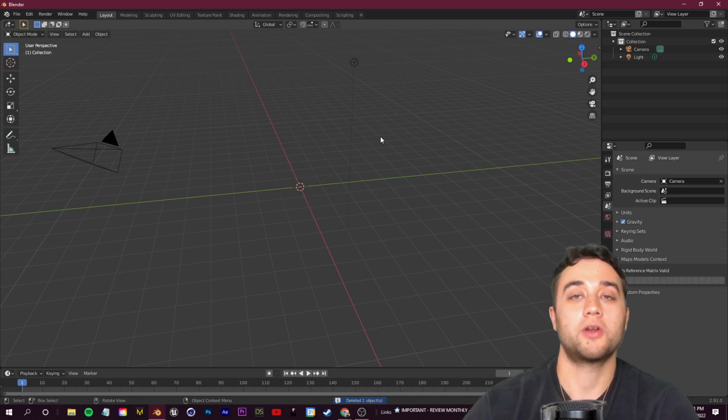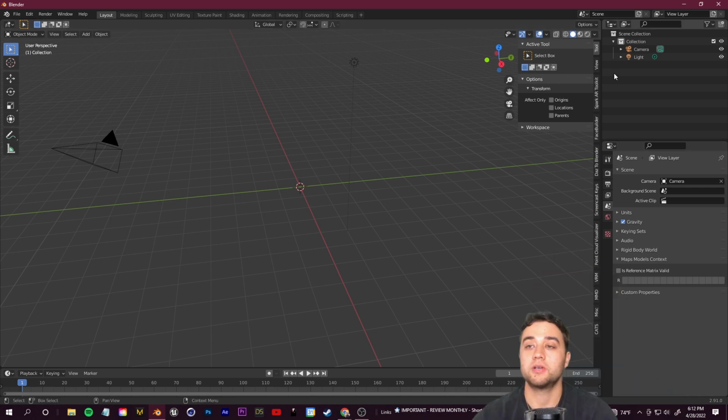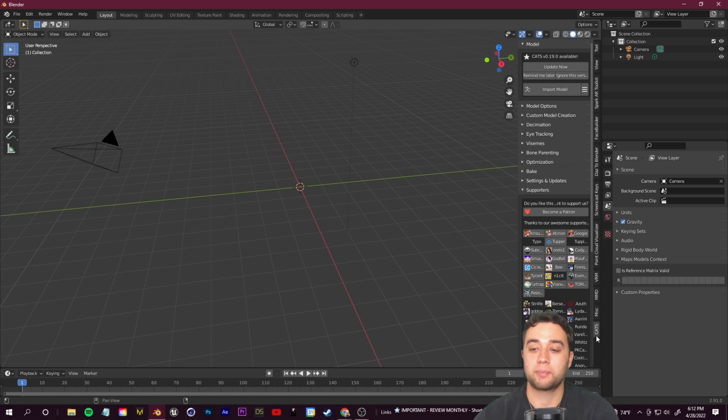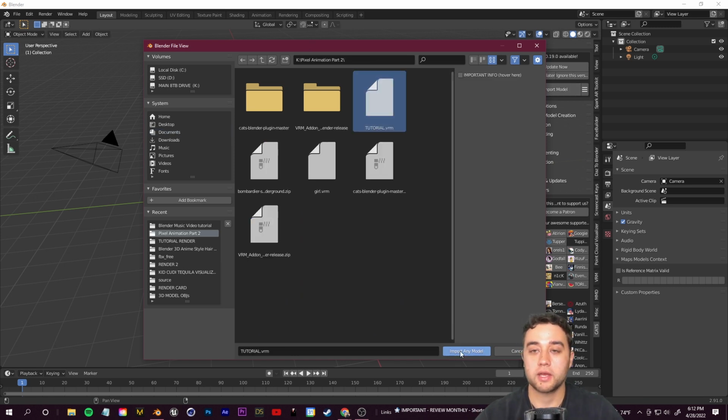To be able to import your character, you want to click N. That'll open up this little sidebar here. You can also click the little arrow if the shortcut isn't working. Navigate to this Cats plugin. From there, you can go ahead and just click Import Model and navigate to wherever you saved that VRM from Vroid. So here's mine, tutorial, we'll import.